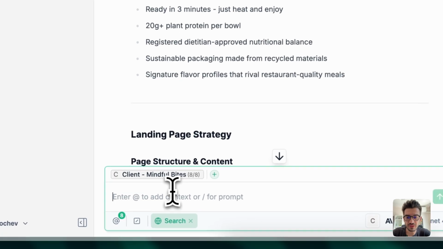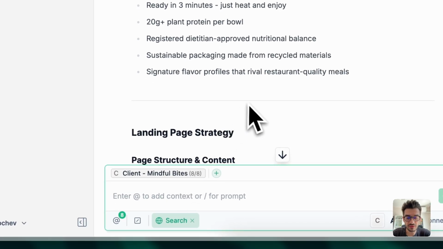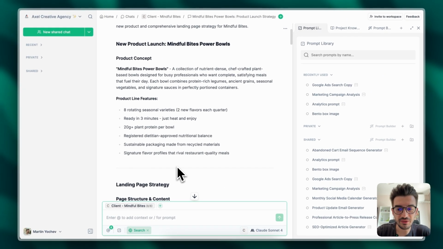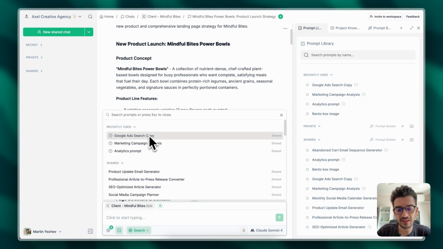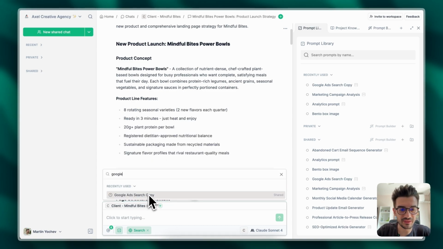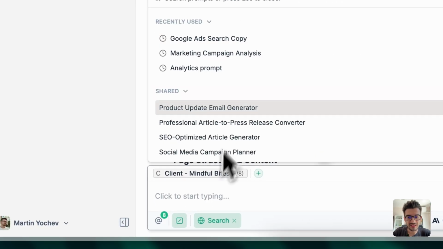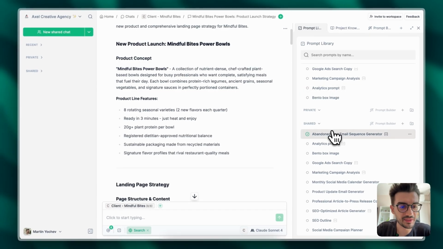I can use the prompt directly from the chat by typing / and typing the name. Google Ads search copy is the name. Selecting from the button or from the side panel, I can just browse the prompt library.